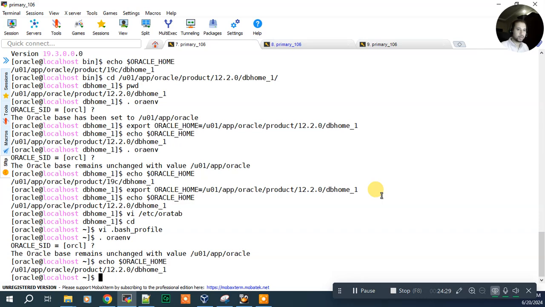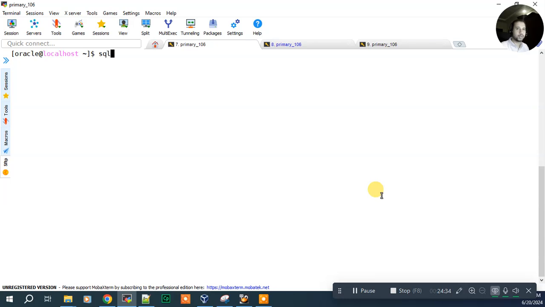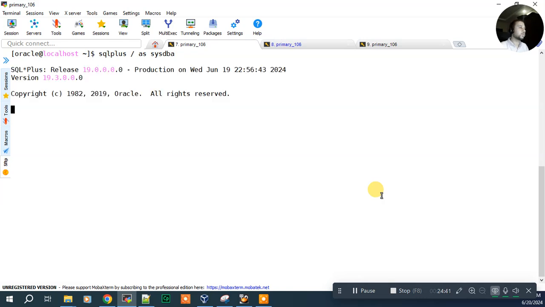SQL plus, sysdba. We are going to start up the database in the lower version and run the catreload. This script actually will undo the components upgrade as needed. So let me start this up. Then we will run the necessary script.